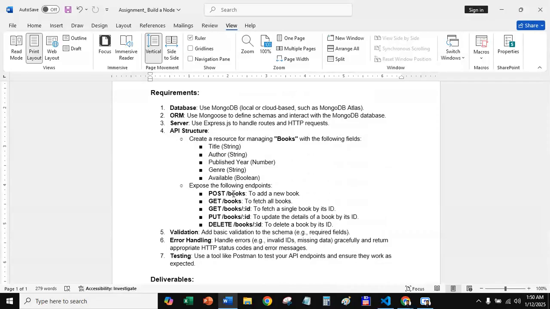Server: use Express.js to handle routes and HTTP requests. API structure: create a resource for managing books with the following fields: title, author, published year, genre, available, and also we have the types of each field. Expose the following endpoints: post, get, put, delete.